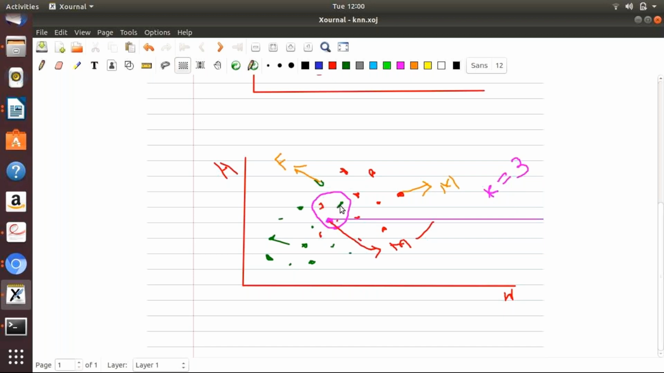See here, 1, 2, 3. Here is the one red. So in these 3 points, which category is the majority category? If you see here, I'm going to choose this is the red. There are two red, one green. That's why the majority category is red. That's why I'm going to classify this as male. So finally we classify the new measurement as a male.